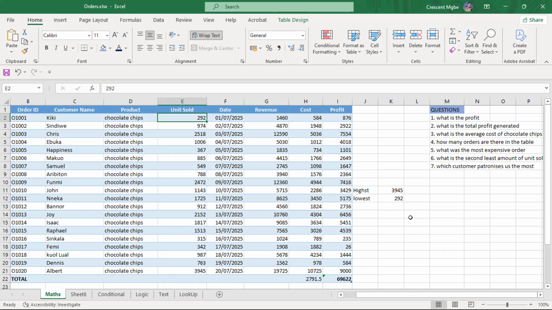So after Mr. Albert bought this, who is the next person that bought? Because we don't want to have only one premium customer, we want to have at least many of them. So who is the second? What is the second least amount of units sold? Okay, let's first of all do what is the second highest amount. So here we're going to get the second highest.